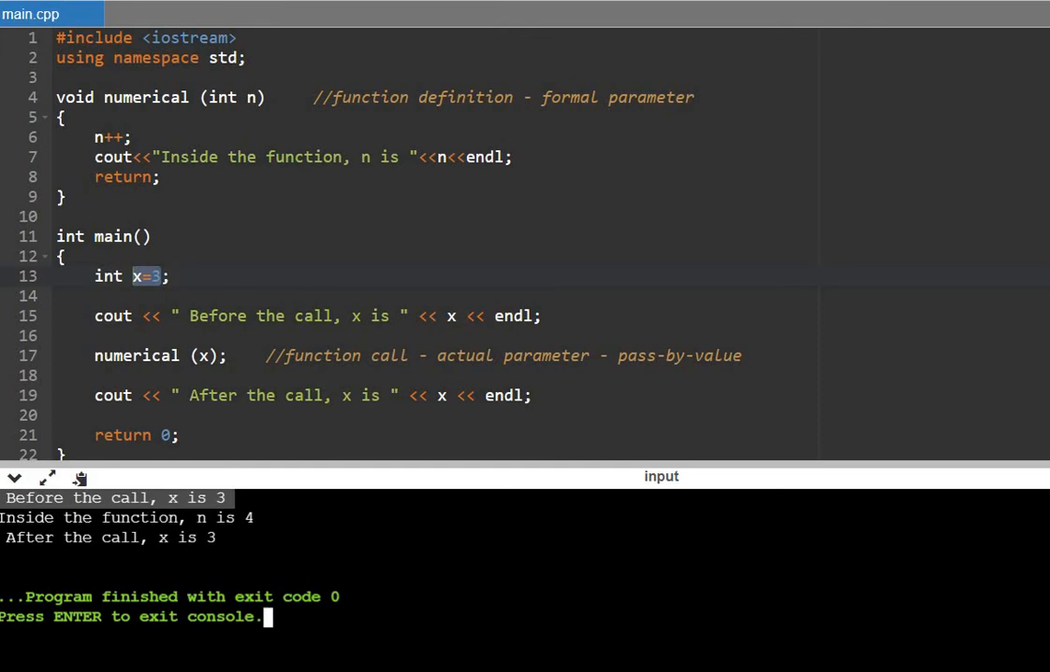Then there is a function call here, numerical. The computer knows that there is a function call because it is the same as the name of the function here. So the computer needs to go to the numerical function and bring together the parameter x. This time the computer will pass the parameter by value.